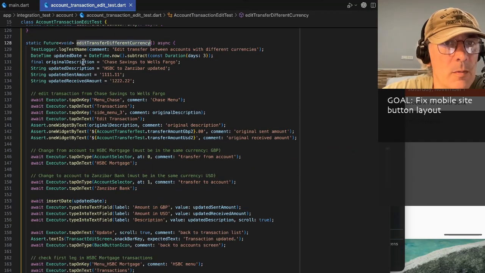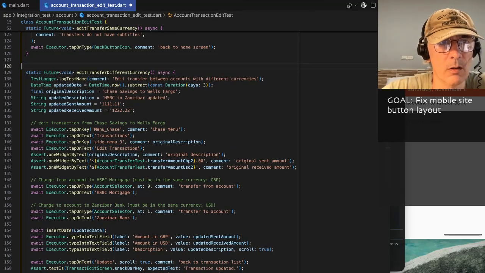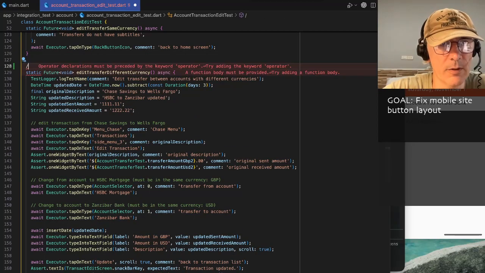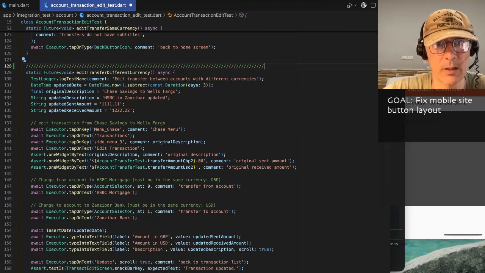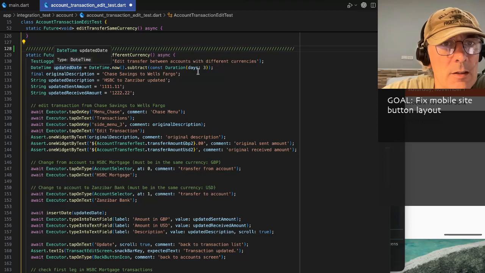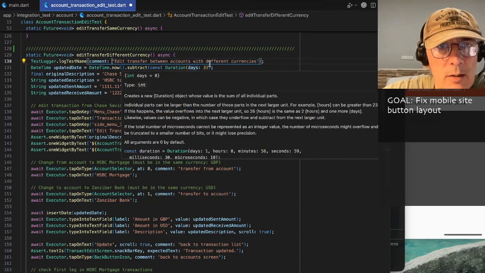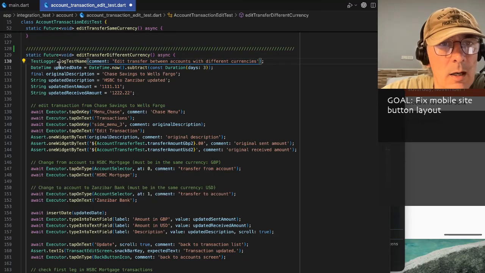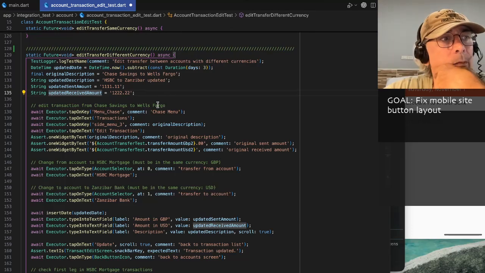So there you go. What we're going to do is add something temporarily so I don't lose this test, so it will be easy to find by scrolling in the file. So we add this line like that. Edit transfer between currencies, just the test name. Edit transfer between accounts with different currency, correct. Updated date, original description, sent amount, update the received amount. Ah, that's why.